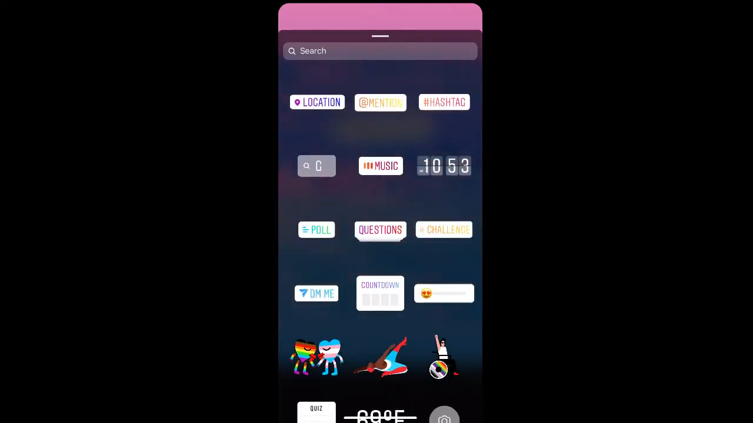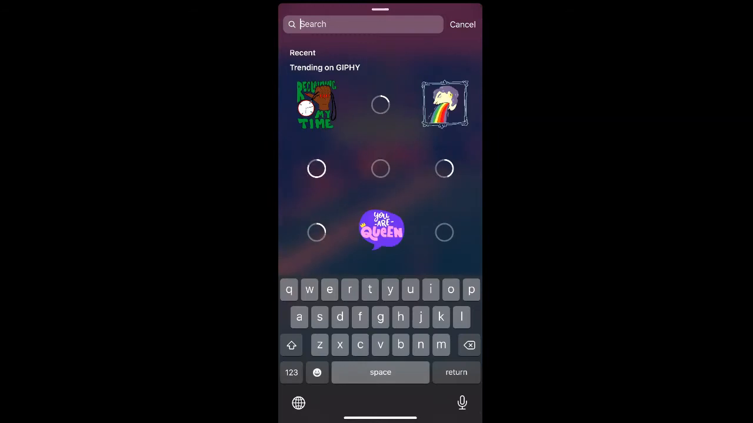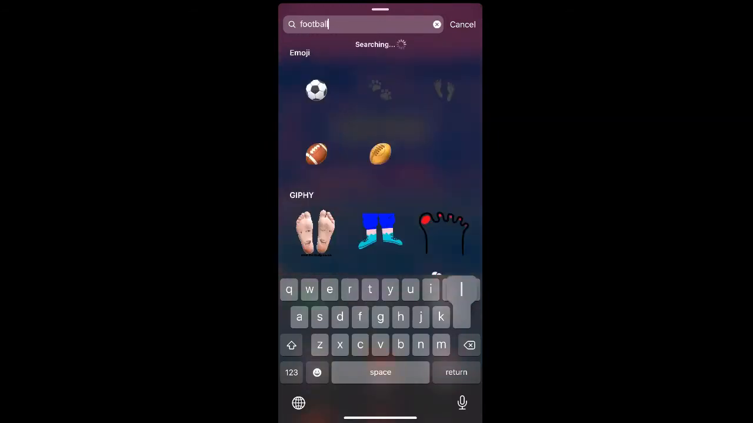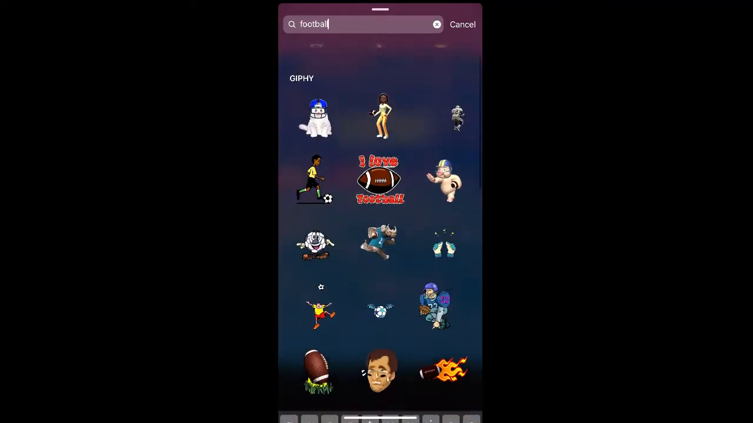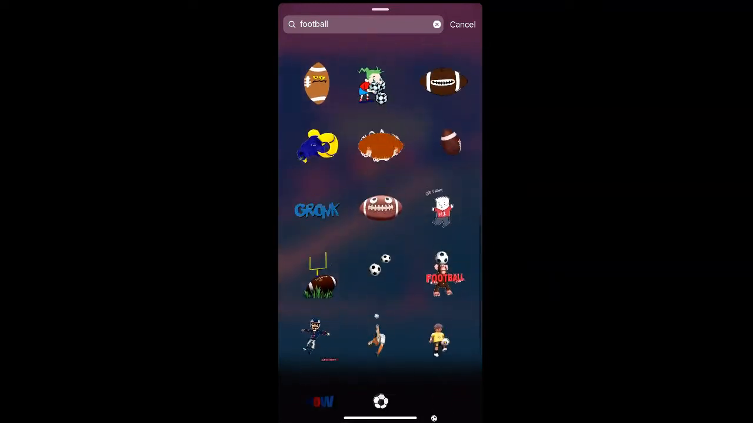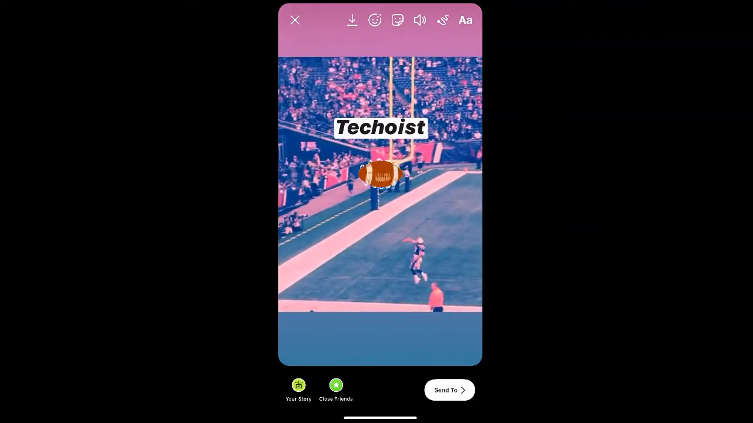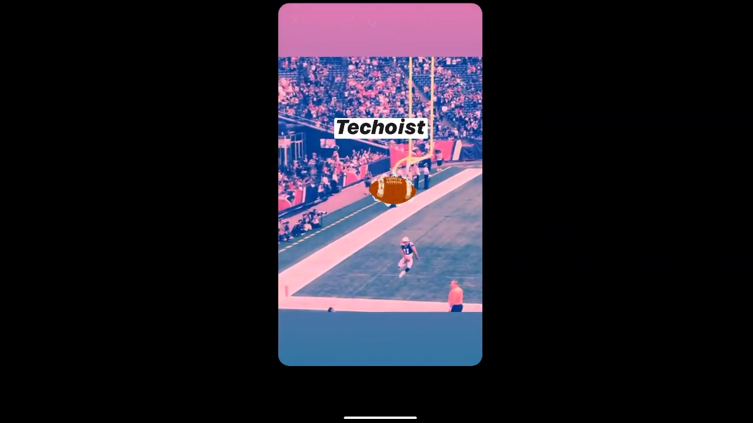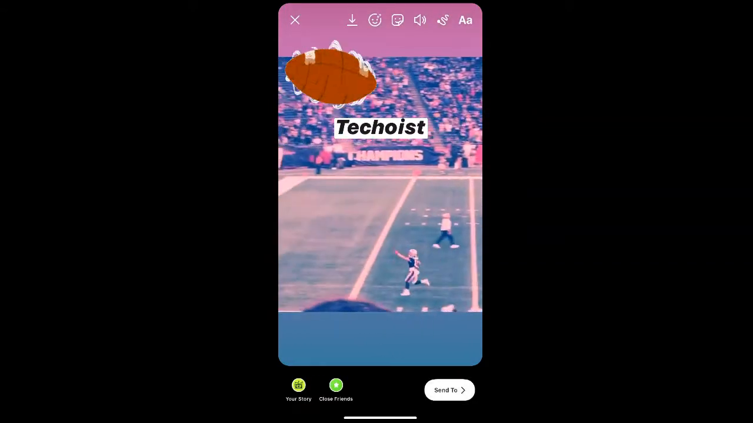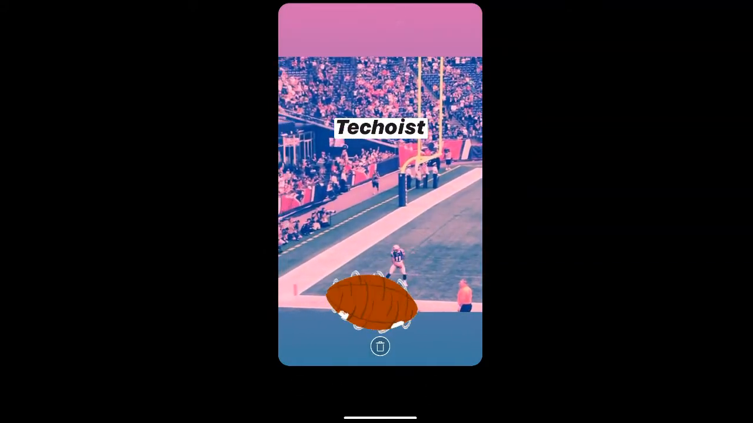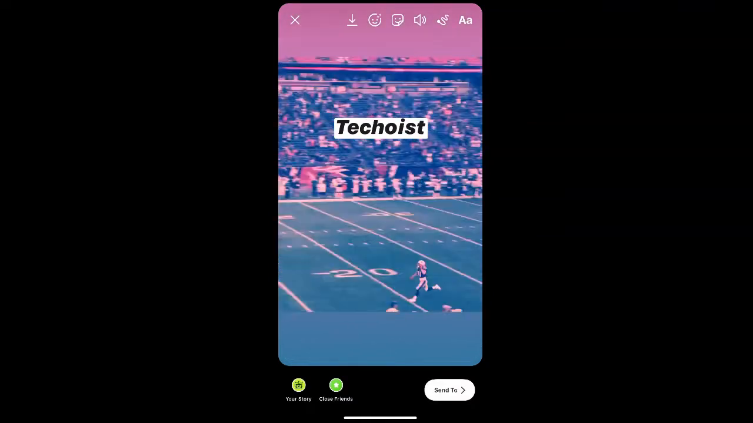If you're looking for anything specific, you can search it in the top search bar. The most popular and relevant options will then appear. You can increase the size of your sticker by pinching and zooming in on the sticker, and you can drag it to anywhere on the page. If you want to delete your sticker, simply drag it to the trash bin at the bottom.